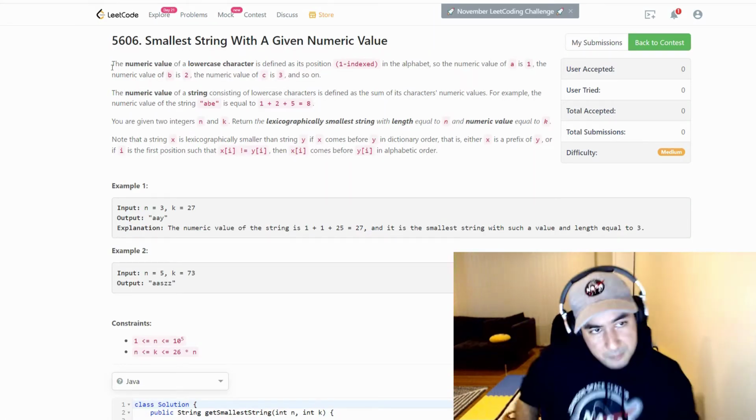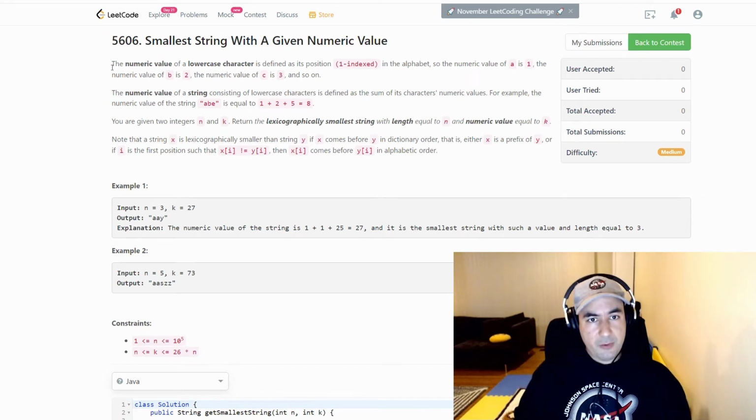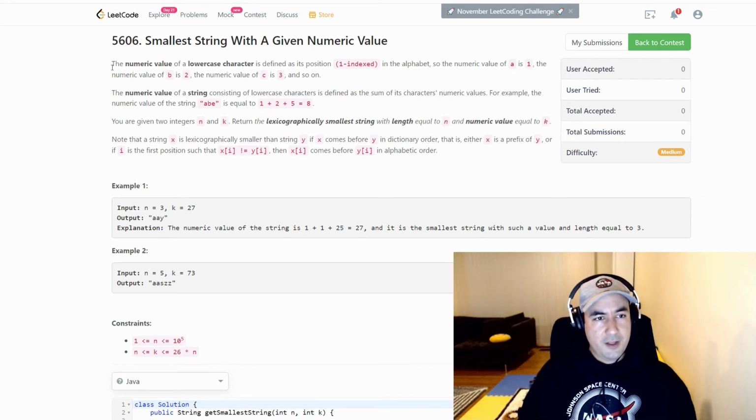Problem number 2. Smallest string with a given numeric value. The numeric value of a lowercase character is defined as its position, 1 indexed in the alphabet. So the number value of A is 1, the number value of B is 2, and so on. Number value of Z is 26. The numeric value of a string consisting of lowercase characters is defined as the sum of its characters' numeric values. For example, the numeric value of ABE is equal to 1 plus 2 plus 5, 8.